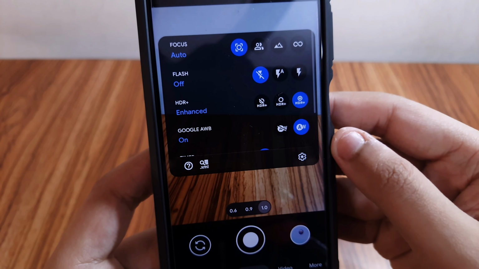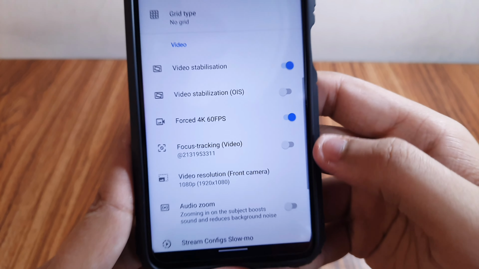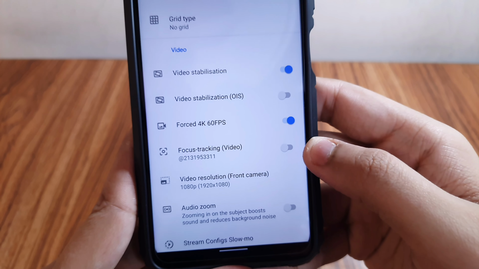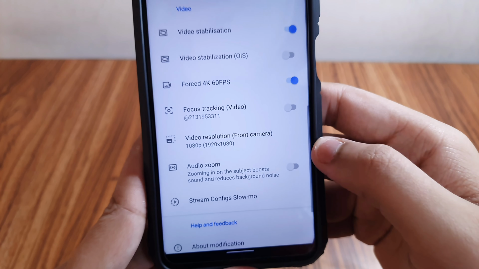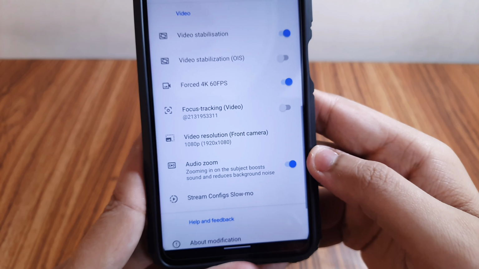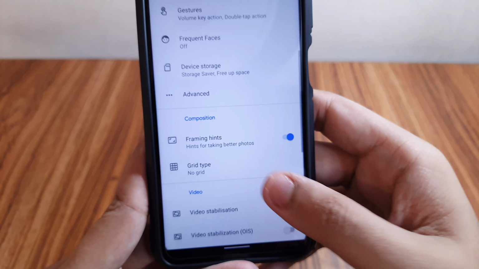So go in settings. Once you go in settings, scroll down, and here there is an option called focus tracking video. Make sure you always disable this, never enable this option. And here you can enable this audio zoom option. It is a very good option for a lot of devices, and it works for the Poco X3 Pro.